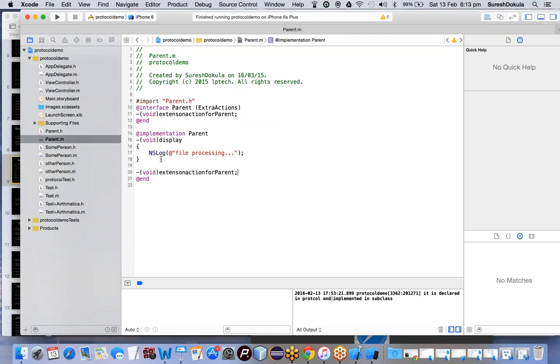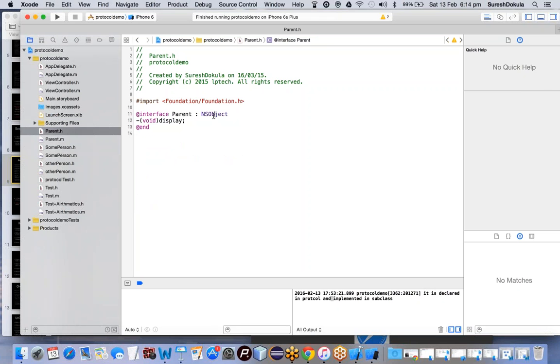For category, if we don't have access to that particular class's implementation file, can we add our method to that? Yes, even if you don't have access to the implementation file. For example, here there is NSObject. Do you have access to the implementation file? Can you see NSObject.m? No, right? But still you can create a category for NSObject. But you cannot create any extension, because extensions must always be written in the implementation file.